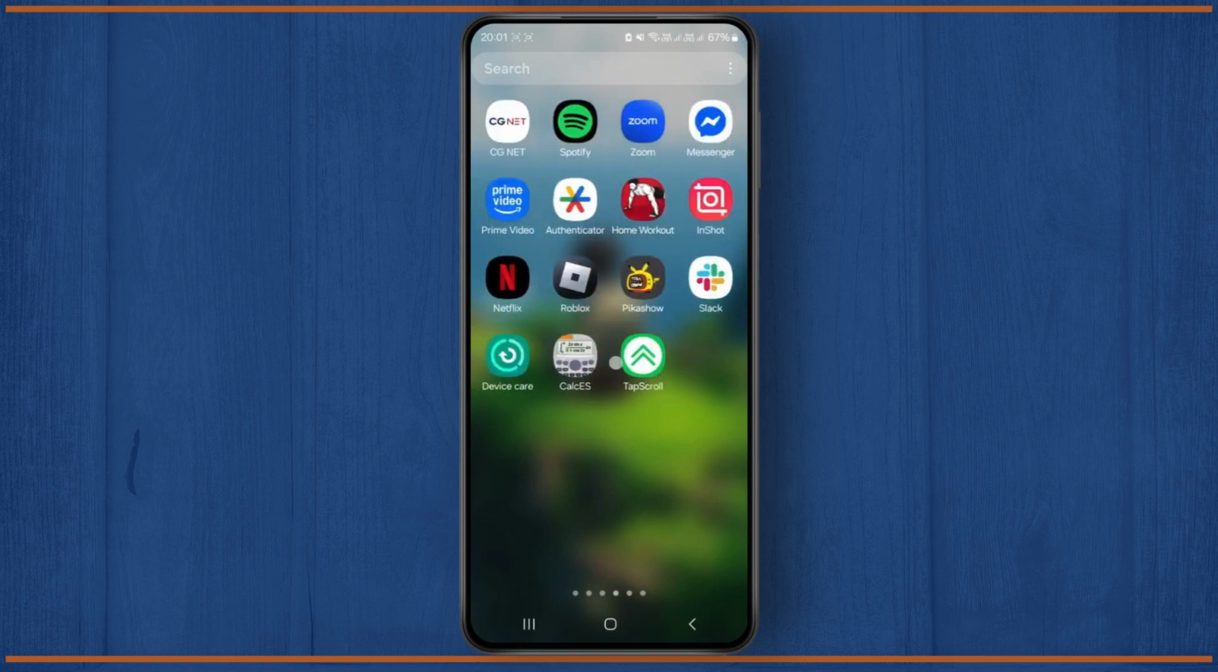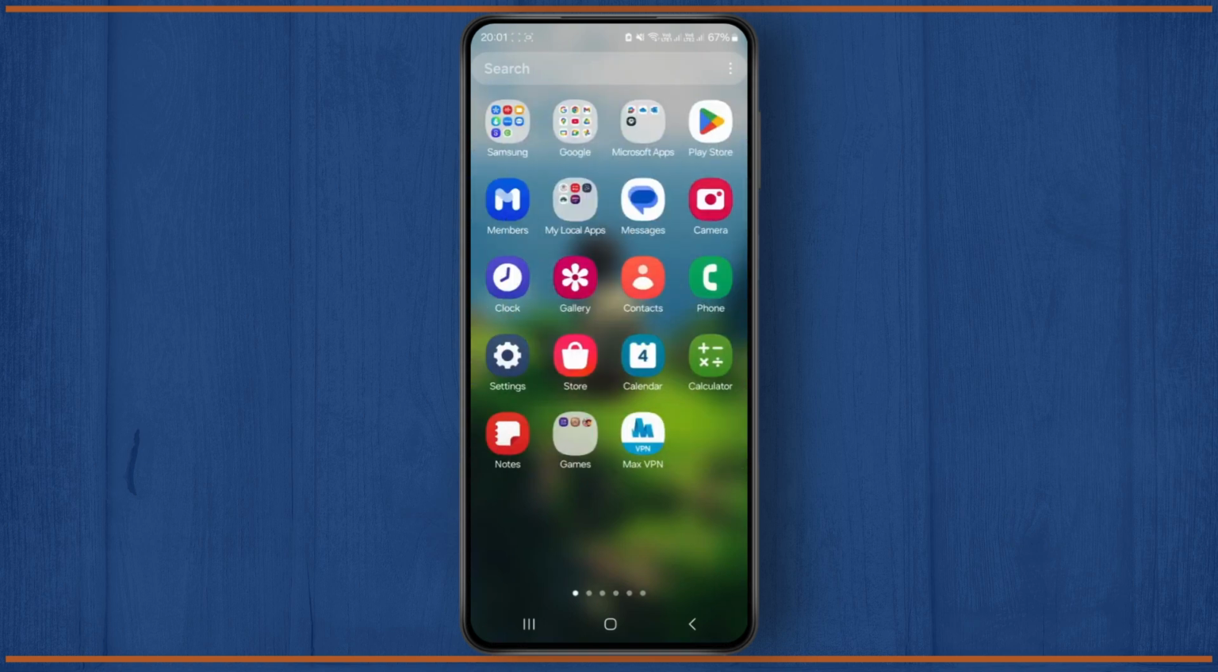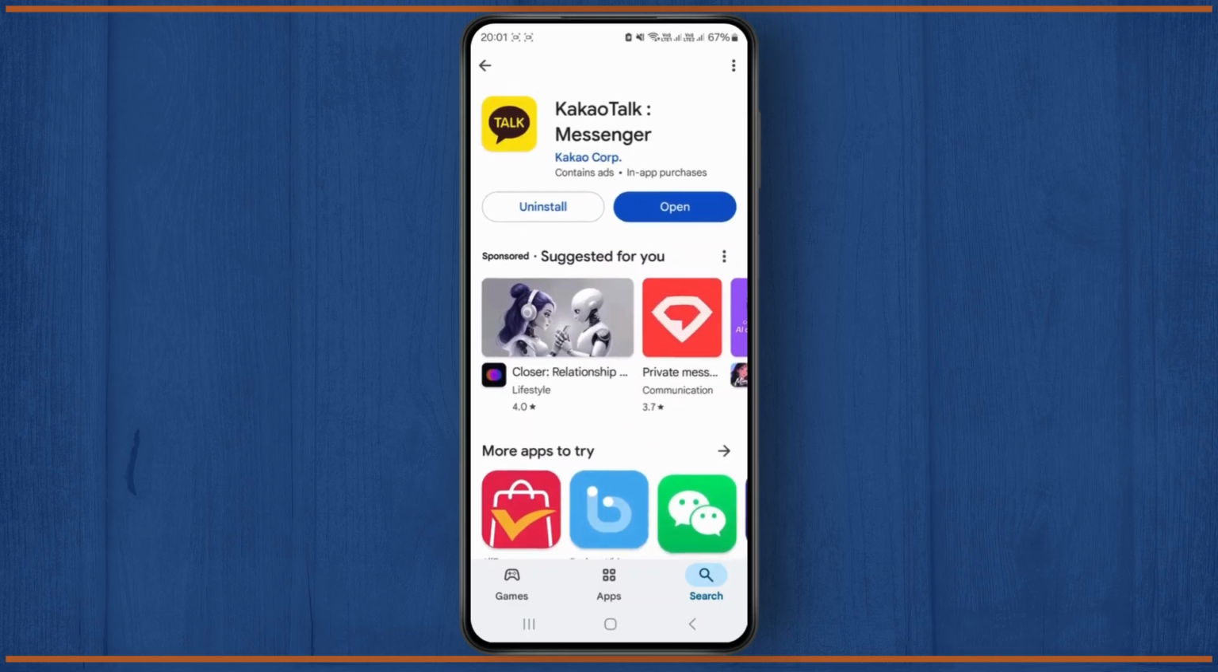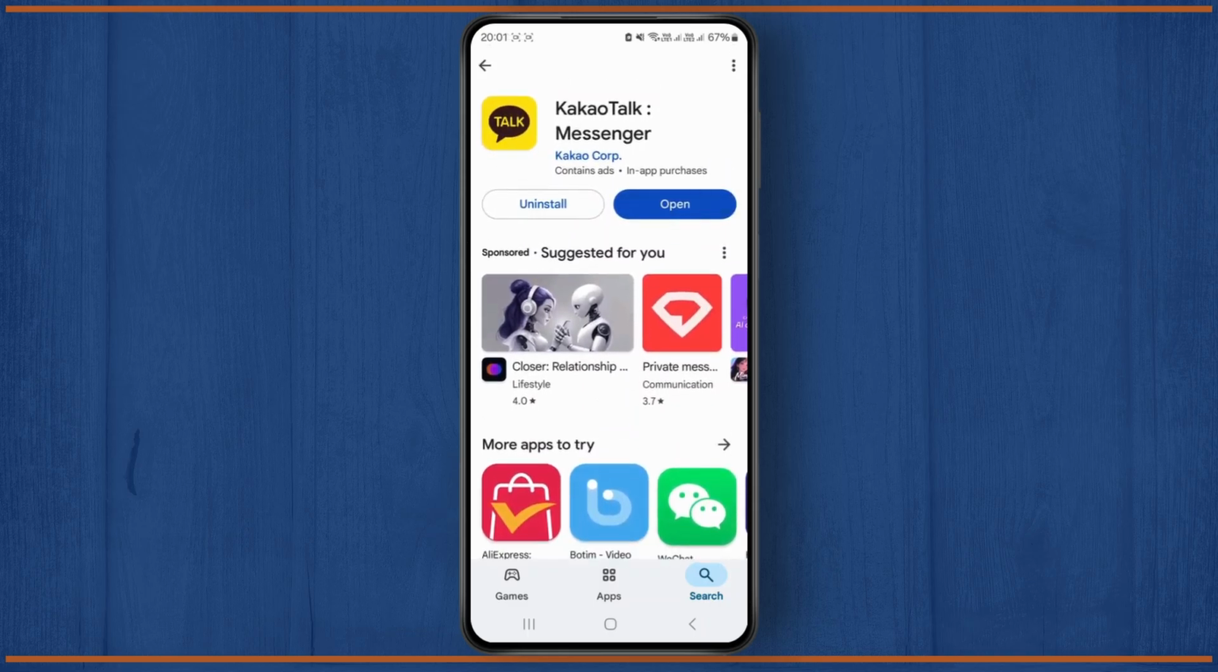In this quick tutorial, I'll be showing you how you can easily fix the Kakao Talk login problem on your Android device. So first thing what you want to do is just head over to your Play Store and make sure you have updated your Kakao Talk application. And once you have successfully updated, if it's not showing update, that means it has already been updated. So no problem for that, just click on open the application.